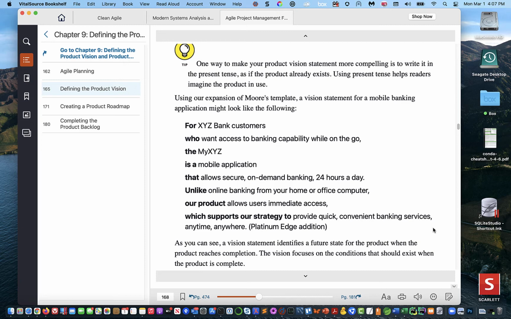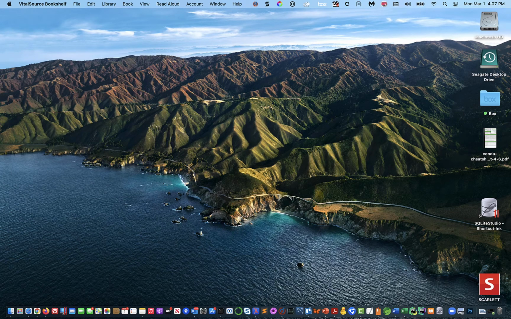Now, this is something the authors of the book have kind of added on, and it's certainly not bad. If you would like to use it, please do. In my example, I didn't. So, what does my example look like? Well, let's take a look at that.